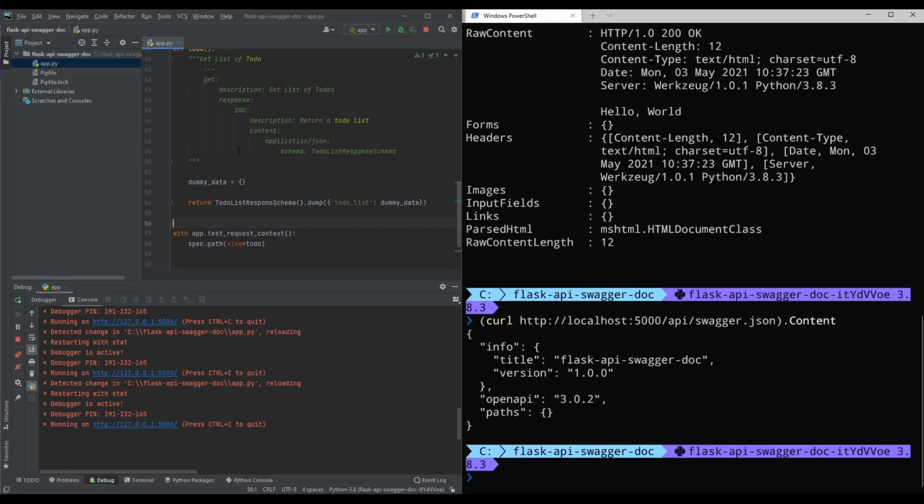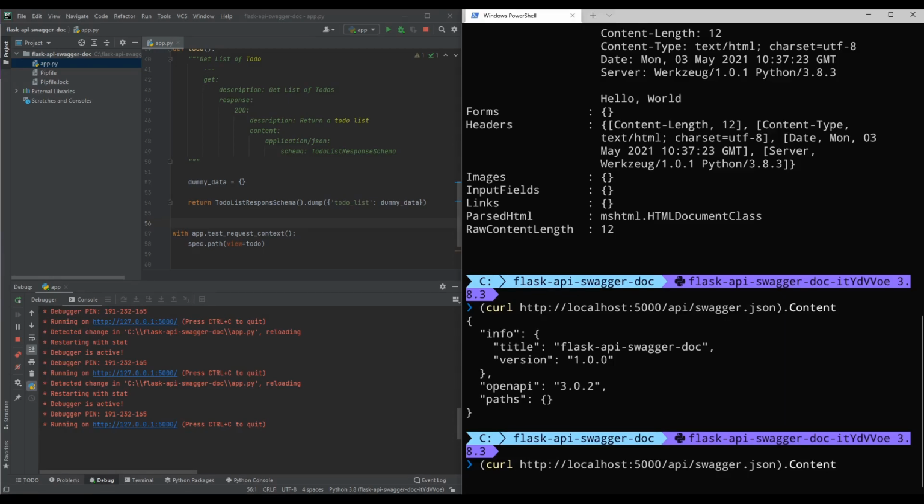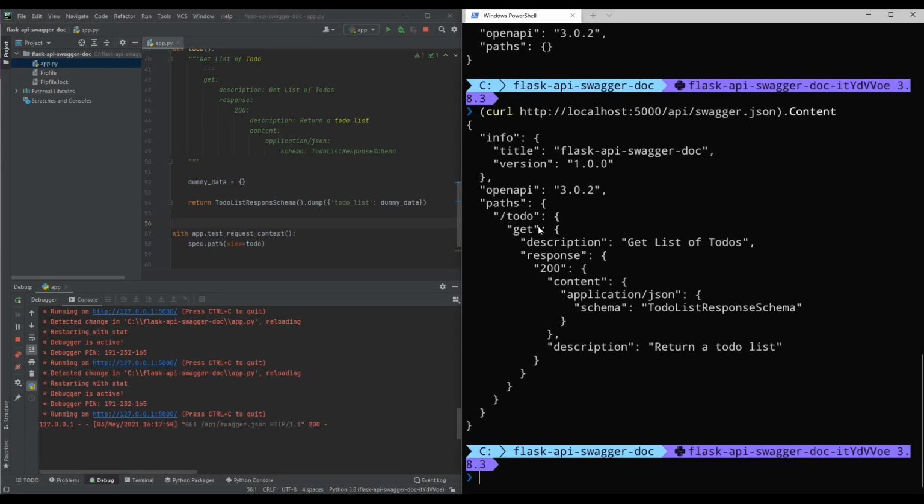Now we have registered this new API, and if we try to hit the Swagger JSON again, we will find the new path available in this response. This is a new path, to do. We will define some dummy data here: an ID 1, task, finish this task, status false.